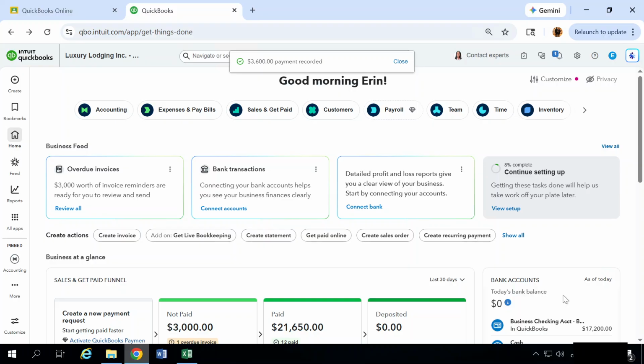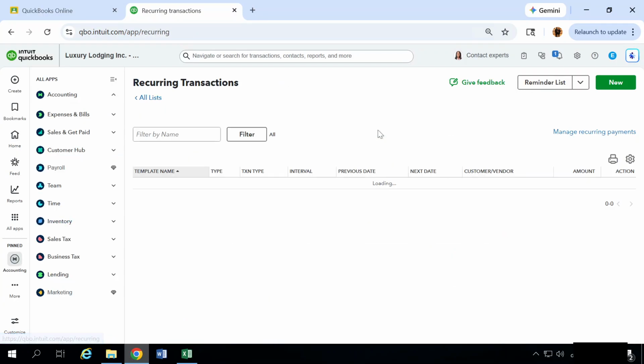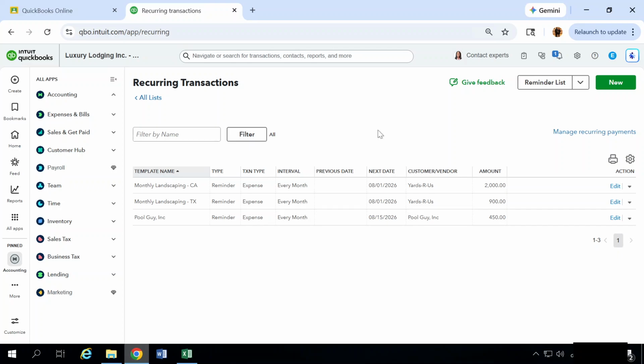Number 6, we want to record the June expense to Pool Guy Inc. The payment date is June 1st, 21, and payment amount is $450. So it gives us a hint to use the recurring expense template. So if we go up to our settings menu and under list, select recurring transactions. Here we have the Pool Guy expense. We can hit our drop down and hit use.